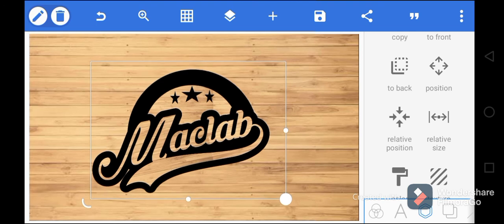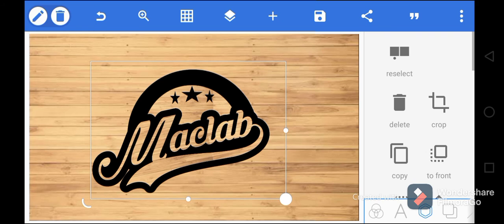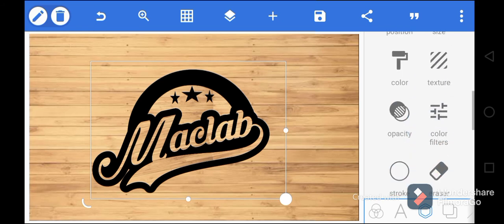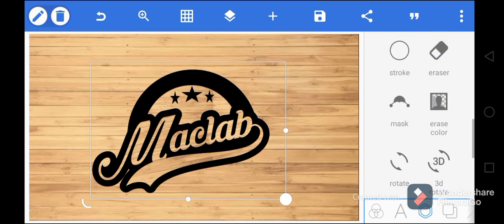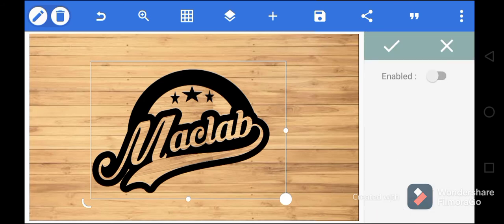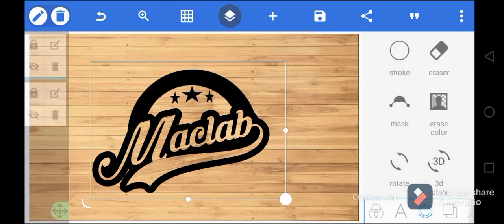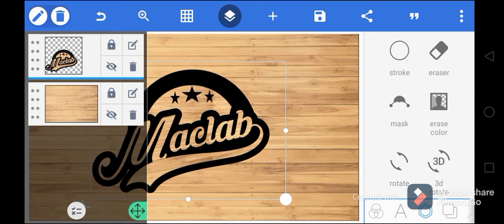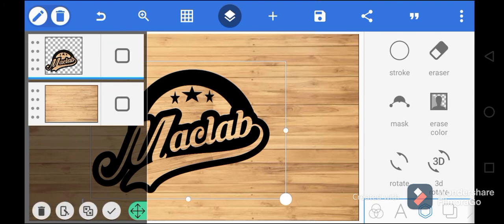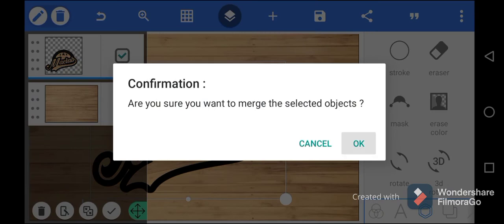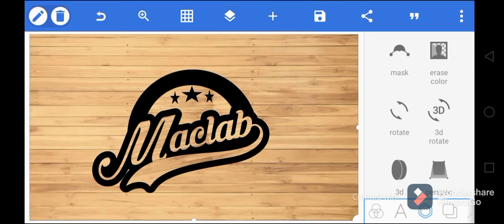So what am I gonna do? I'm gonna use the transparency, the remove color feature, the erase color feature. Sorry, before I use that, let me group this together. Remember how to do that. I believe you guys know how to do this already. I already taught this in our last video. You merge them together, they become one.